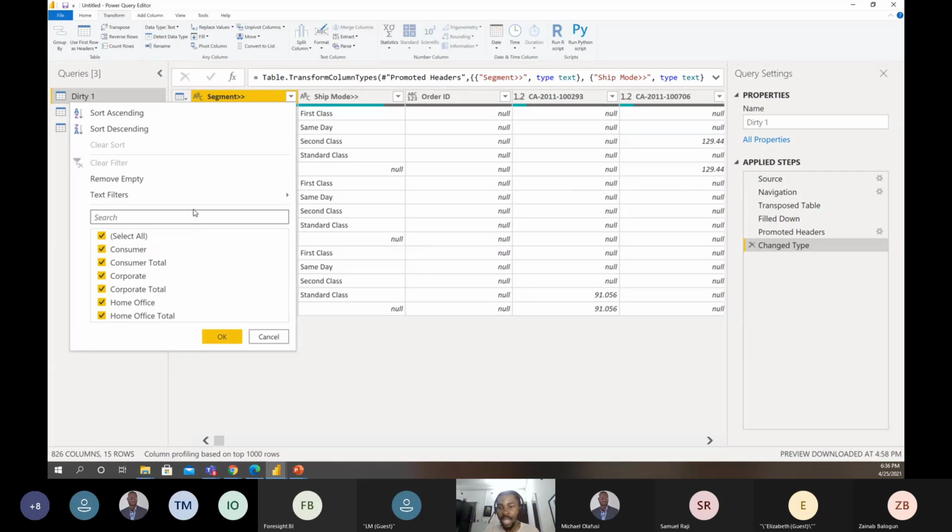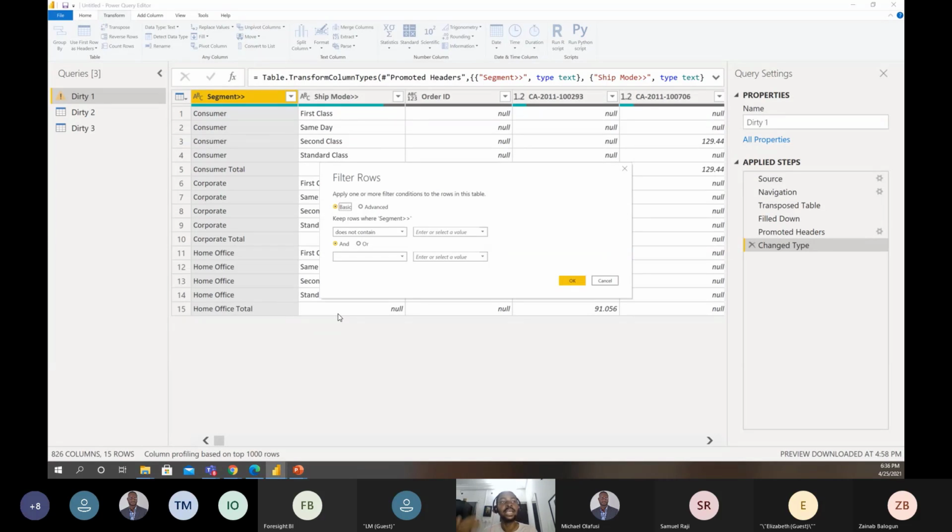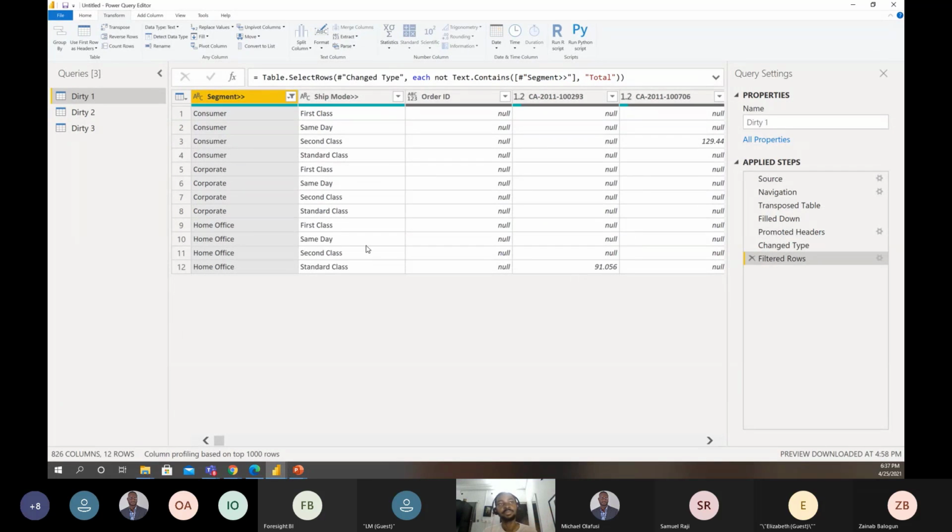So see what I'm going to do. I'm going to go to this text filter here. I'm going to go to text filter and I will say does not contain. So I want it to show me things that do not contain total. And remember, Power Query is case sensitive. It's case sensitive, so just remember that. I'm going to click OK. See, everything that is total leaves. So my first segment and ship mode is clean, but orders are not clean.